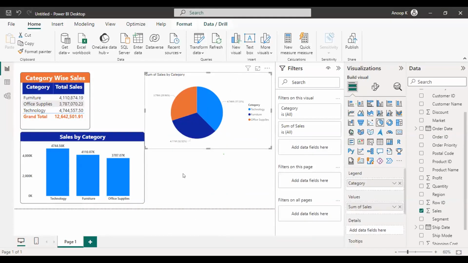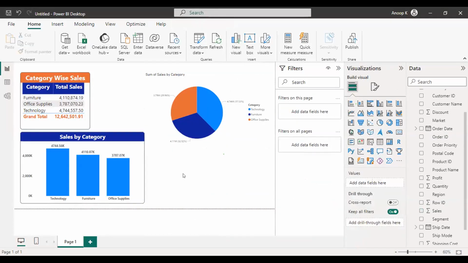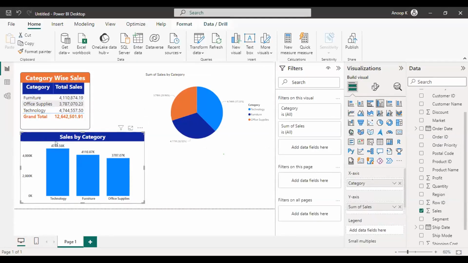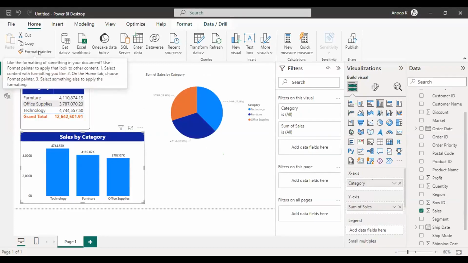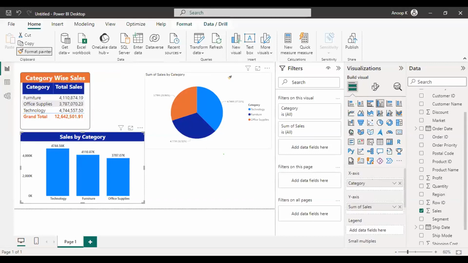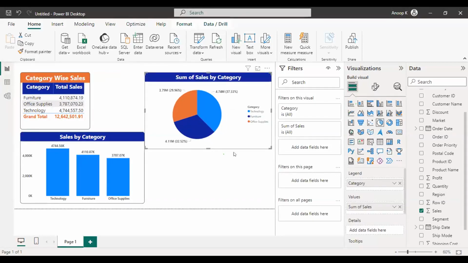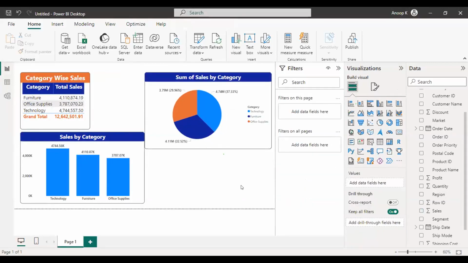So there is one very important and very easy thing. You can select this chart graph. Can you see this format painter option? Go into this format painter and click on this pie chart. Look, is the formatting implemented automatically or not? Yeah. Okay, simply that's done.